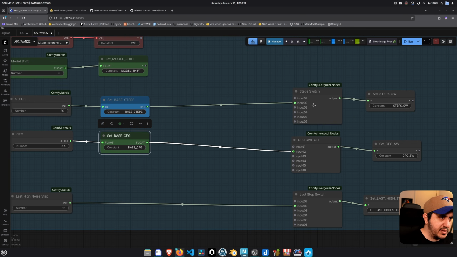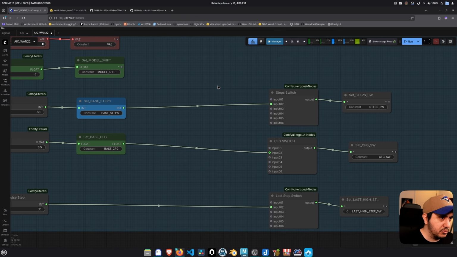And we created switches for base steps, base CFG, and last step, because we are going to have an option to turn on Lightning LoRAs to use or not to use them. And we are going to have different step, CFG, and last step numbers for Lightning LoRA usage, and then we are setting them with a set node.